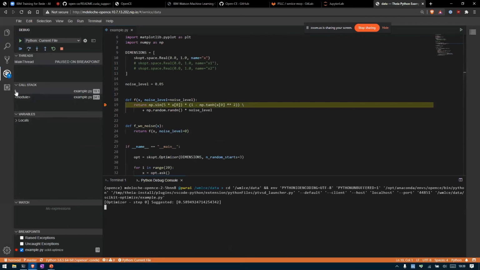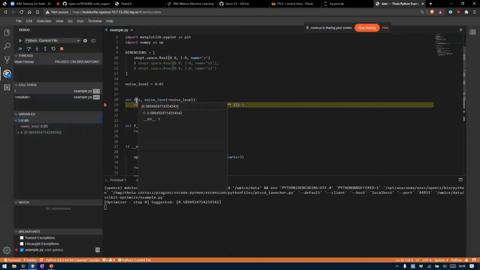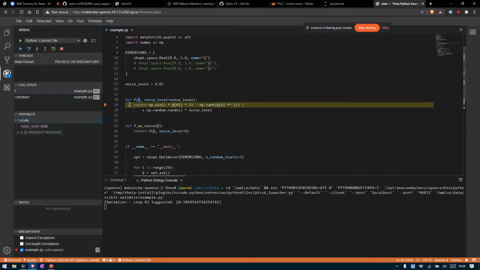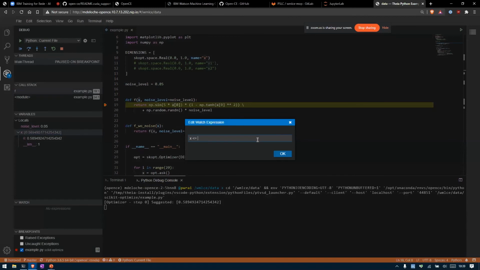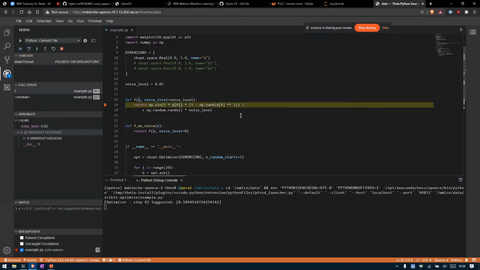So I see I'm inside the call stack of the function f. I can explore all my variables that are set here. So basically, I have X. I'll show you that code later, but basically, you have an X variable local that is 0.58. You can add watch expressions. So let's say you can check if X is greater than 0.5.